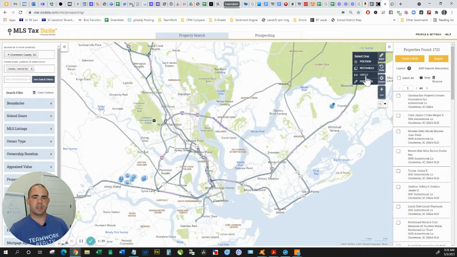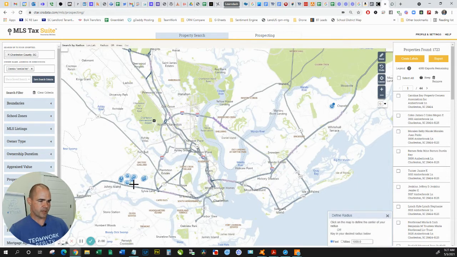We're going to do draw, and I'm going to pick to do a circle. You can draw polygons, rectangles, especially if you're in an area such as James Island that might not have defined subdivisions, or maybe the subdivisions are so small you want to get a bigger area. You can skip the whole subdivision search and you'd say draw a circle in the area concentric around where you want to get addresses. So I'm going to do a circle. I'm going to click over here.